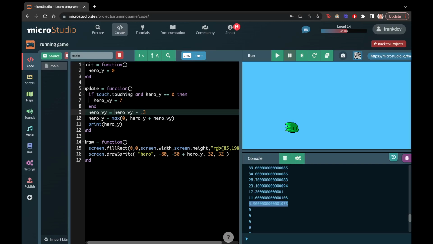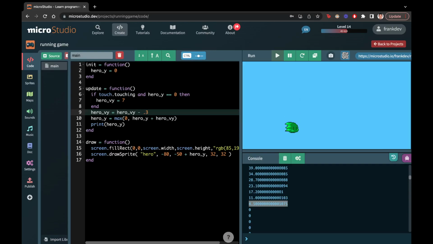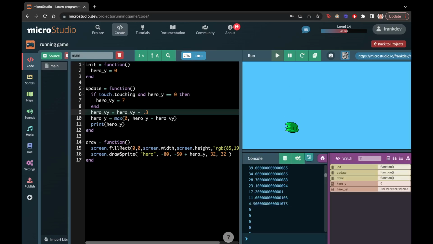So we got that working. That's awesome. My character now jumps, right? That's great. And if you want to take a bit of a look at what's going on in real time with the variable, you can just check that out. Great. Now we're gonna go to the second stage of our process.